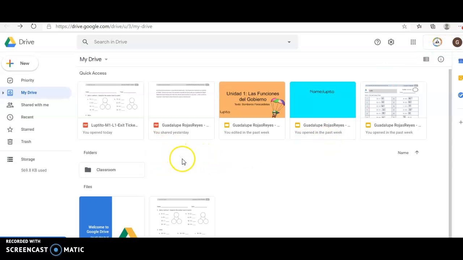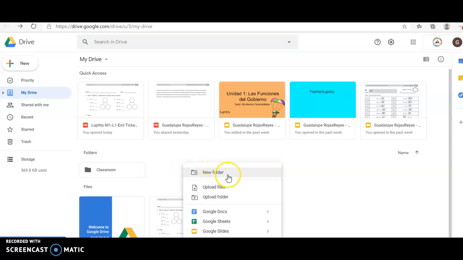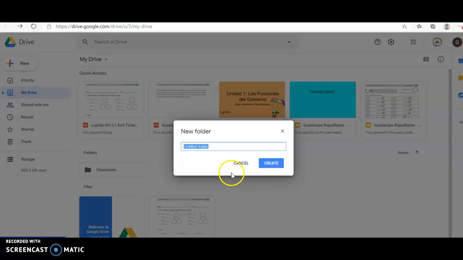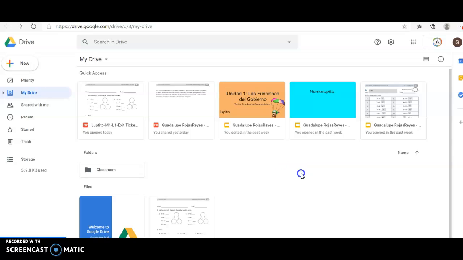Once you are on your Google Drive, you're gonna do a right click and click on new folder. So click on new folder and then label your folder. In this case, I'm going to create a math folder. You can create one for language arts, but right now we're worried about creating one for math. And you're gonna hit create.